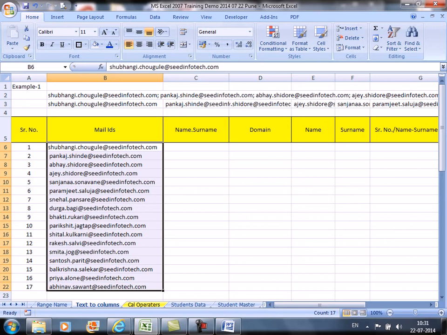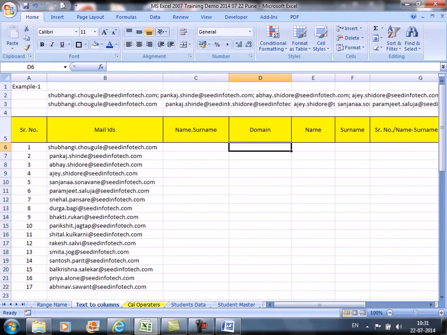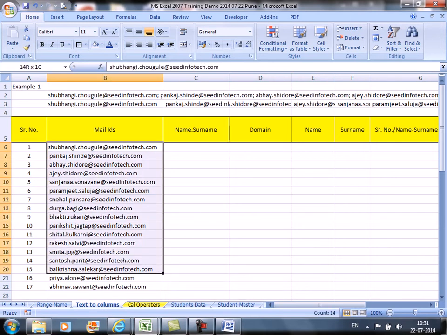Next part, I want to again divide these mail IDs into name dot surname and domain. See how those are separated in this particular fashion. Name dot surname is separated by the at the rate sign. So here we will be using the at the rate sign as a delimiter.